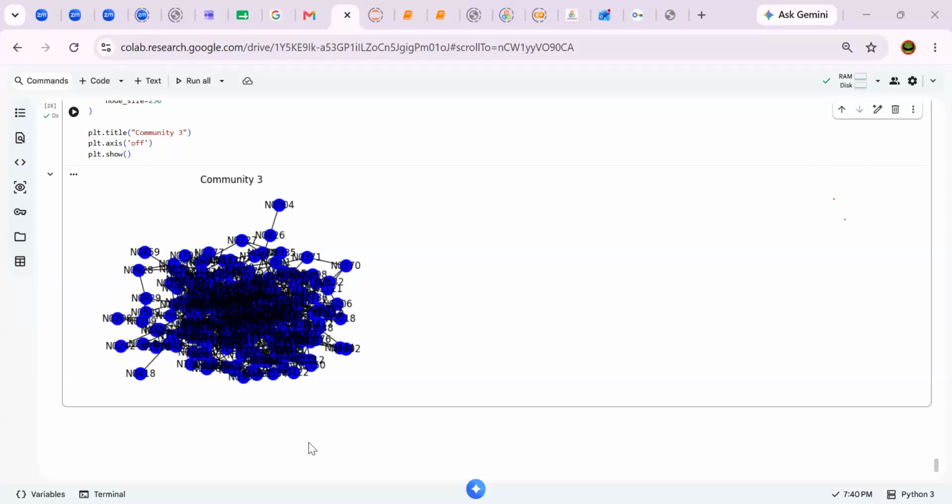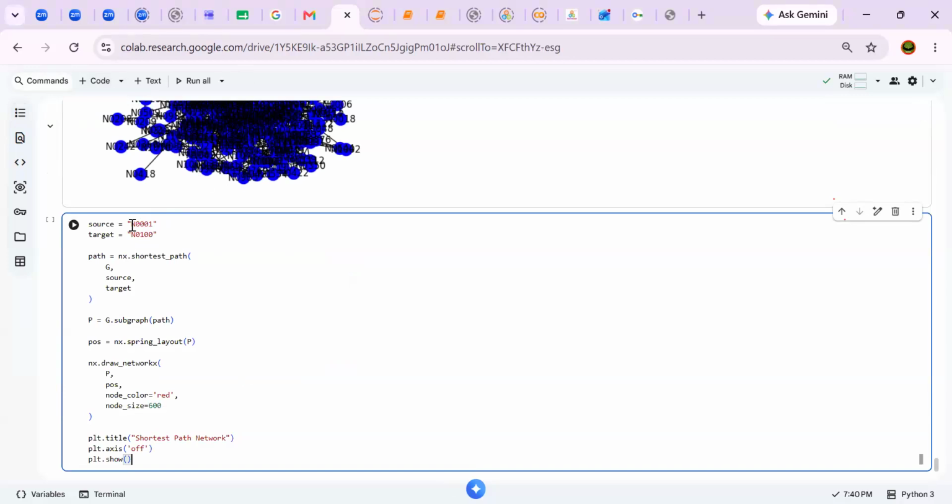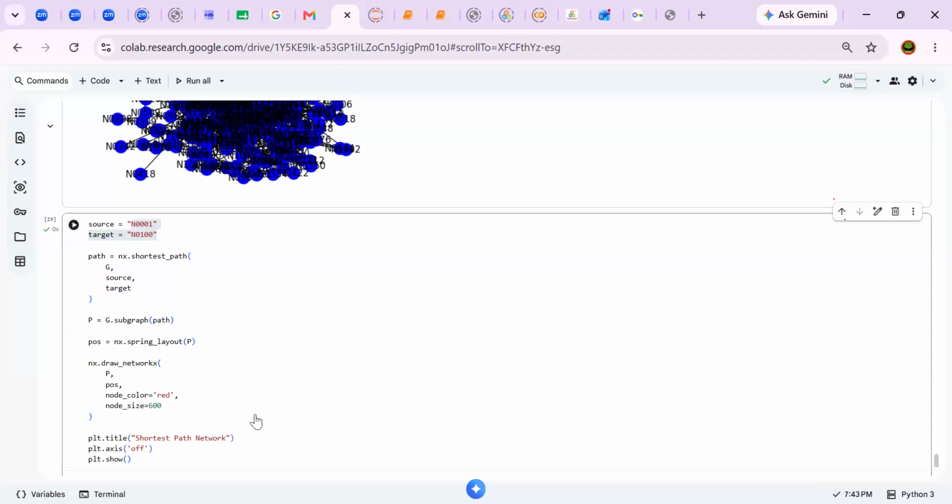The next part: suppose you want to check the shortest path from a particular community. Here we have around 1200 nodes. In these 1200 nodes, if you want to check the shortest path, I can post the code. For example, let me choose vertex 1 to 100, that is n001 to n0100. My source is n001 and the target is n0100. The remaining everything is the same, which we already did.